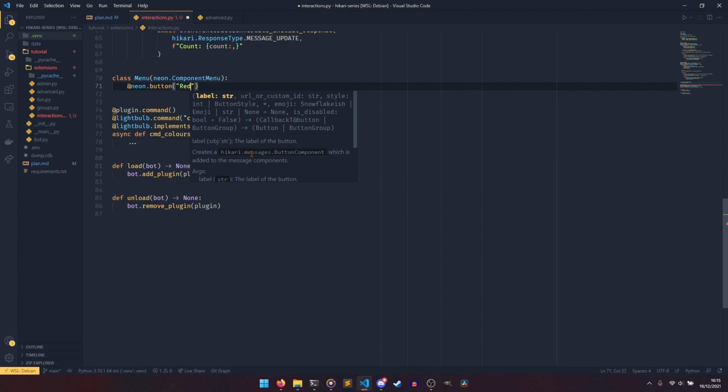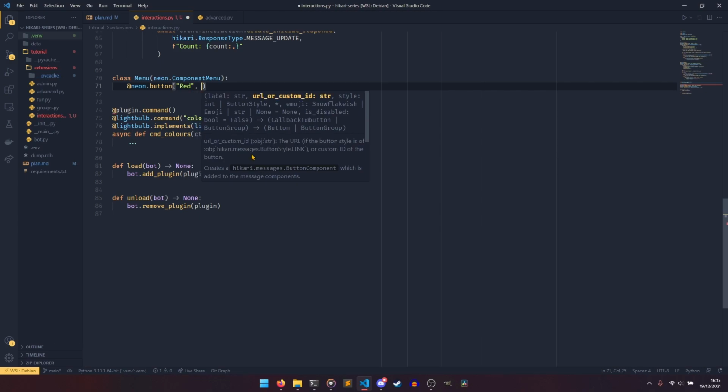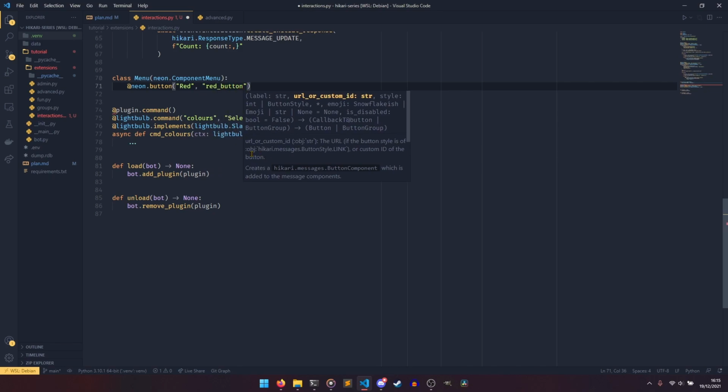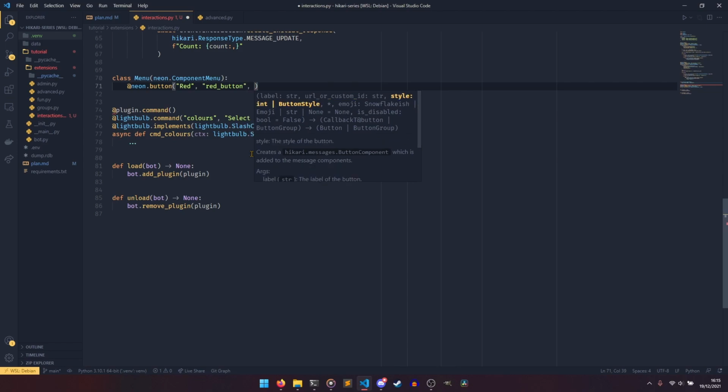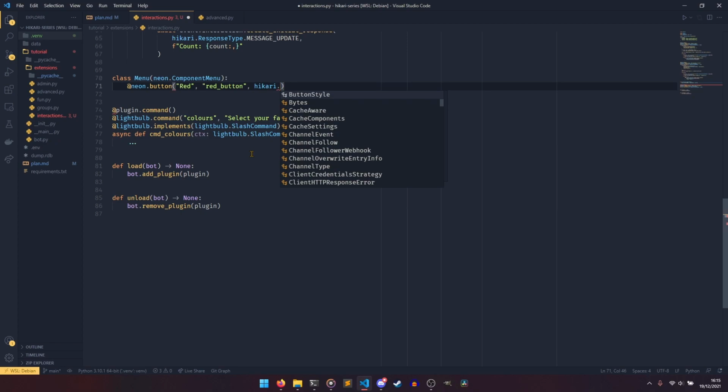Red. Red button. I'm presuming this is, yeah, custom URL or custom ID. It's weird. Style.